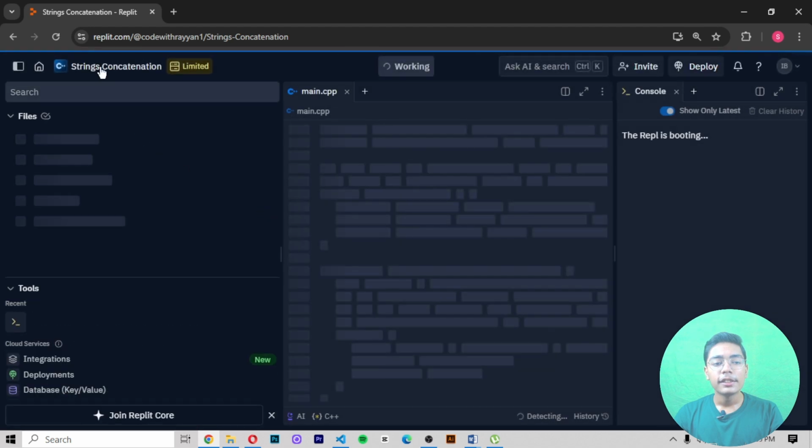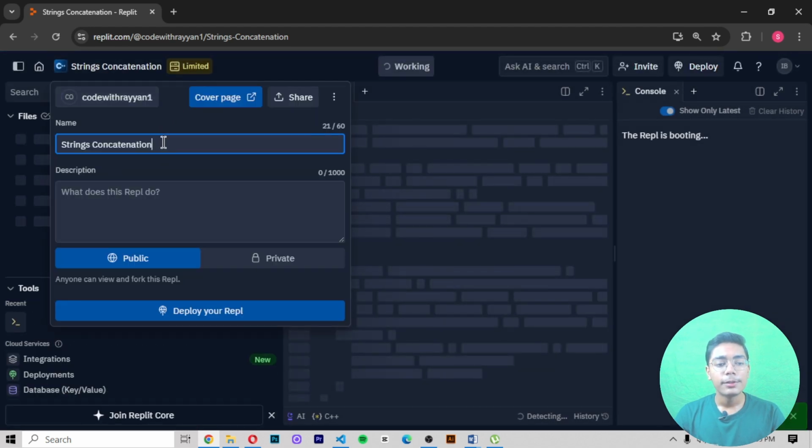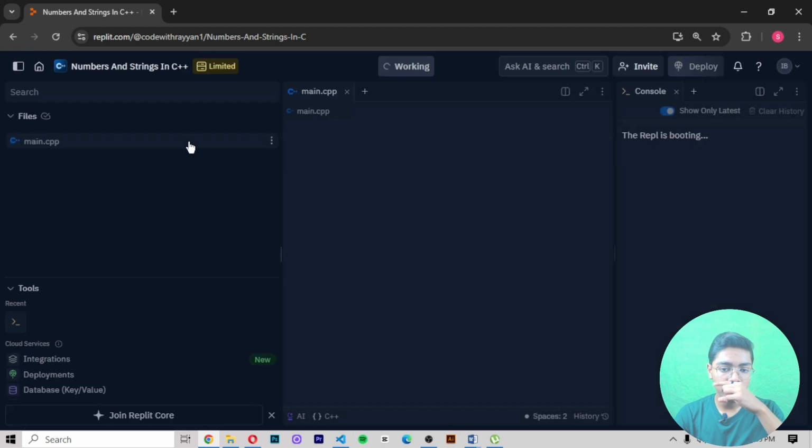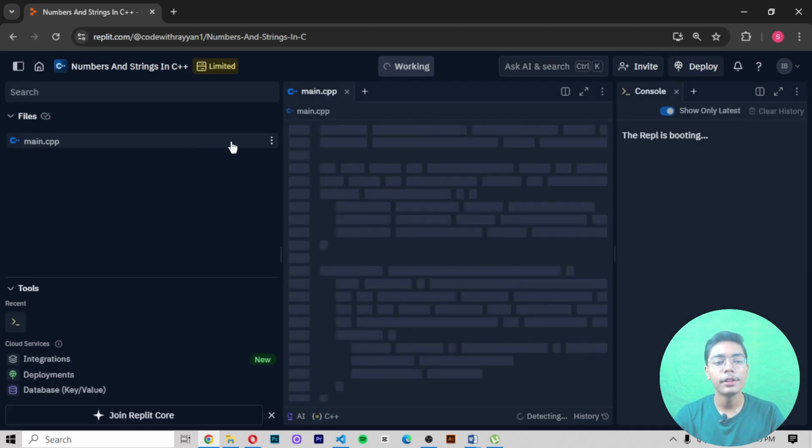After selecting this REPL, I'll change the name. In this video we are learning about numbers and strings, so I'll write numbers and strings in C++. After pressing enter, you can see we have successfully created a title named numbers and strings in C++.